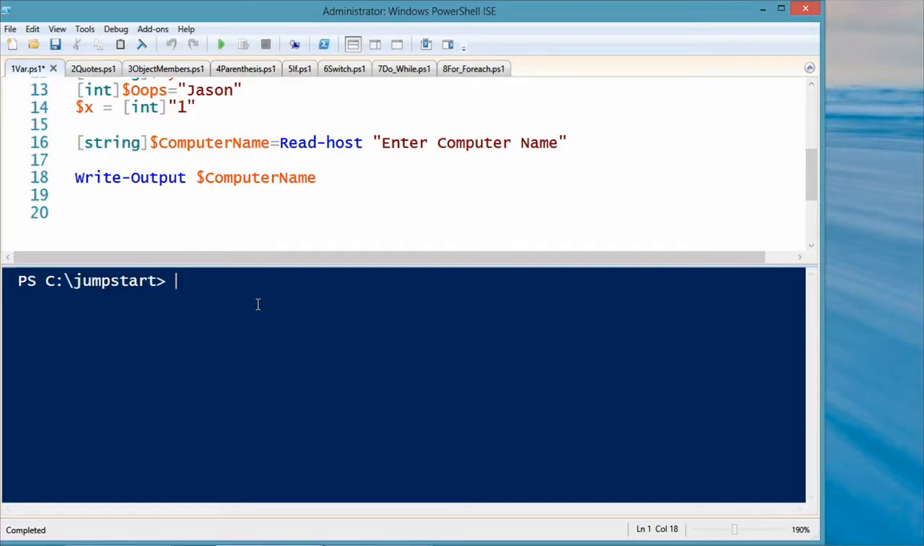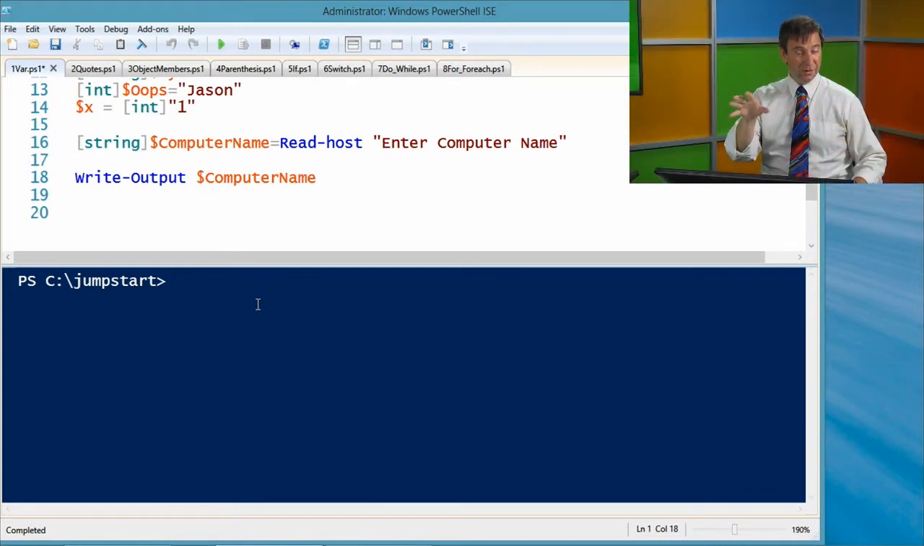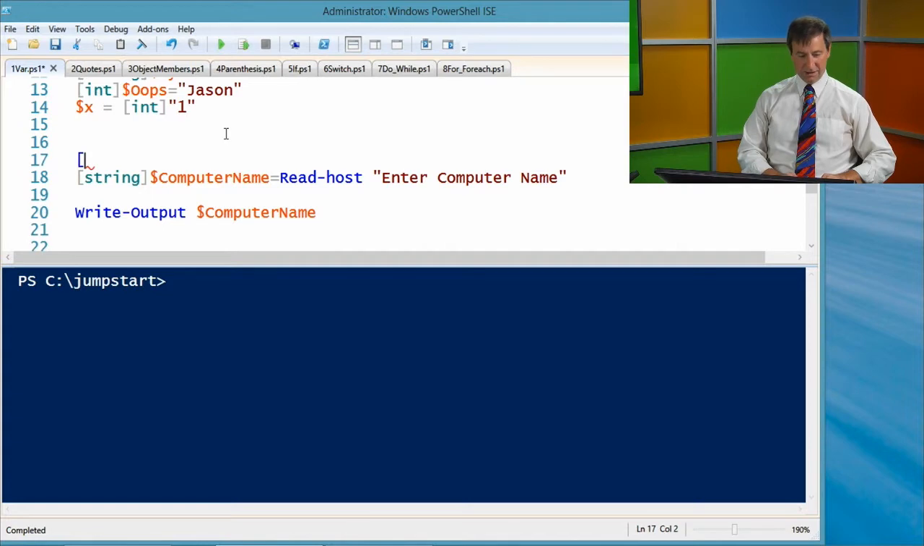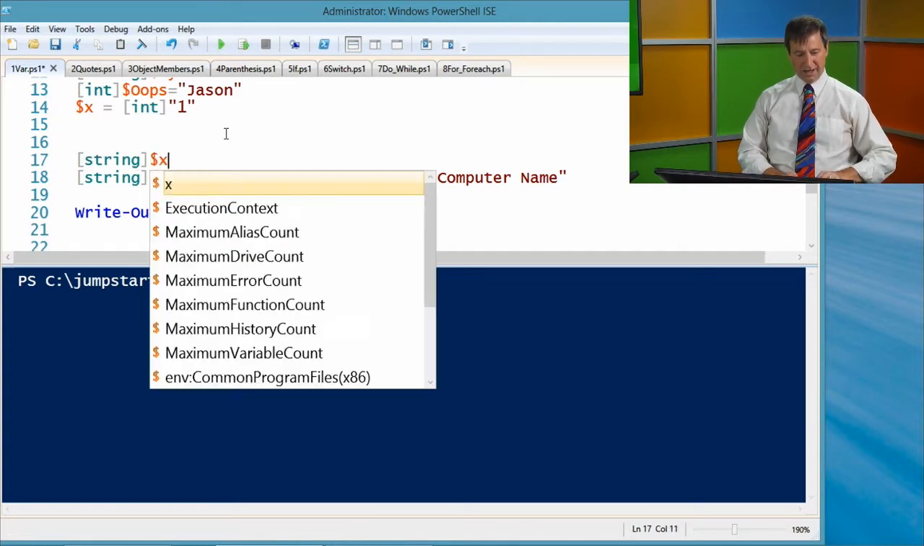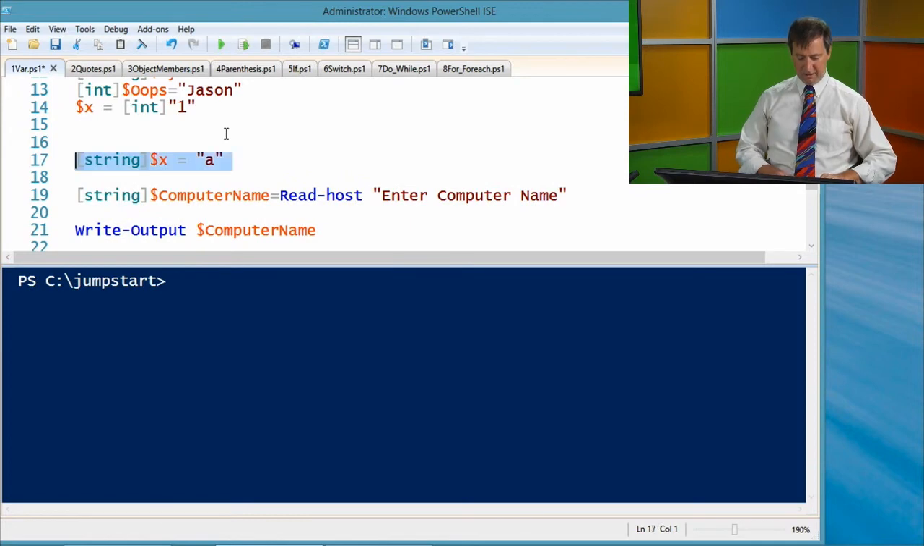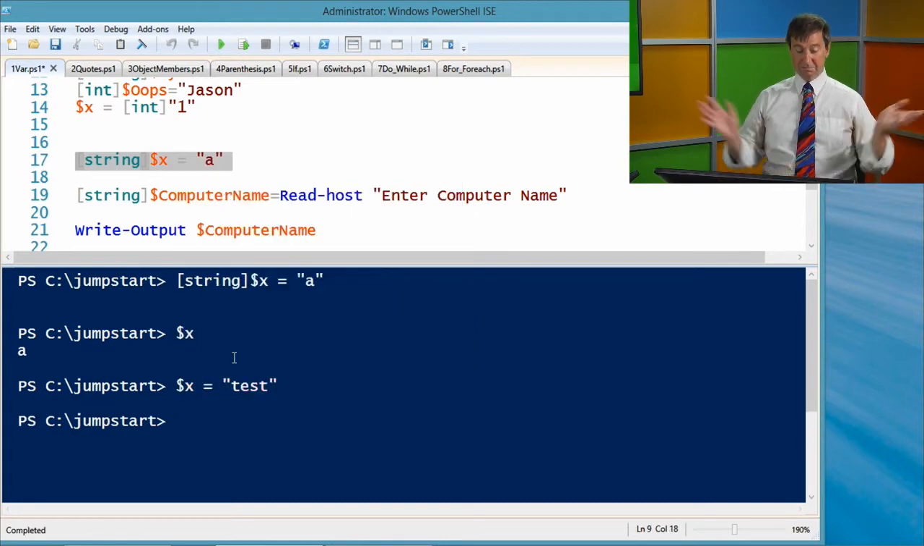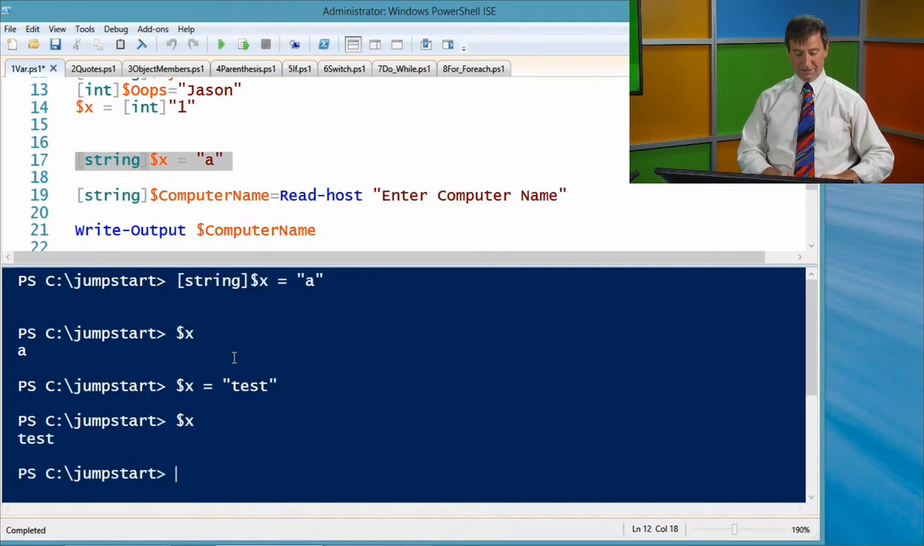So imagine I say, I'm going to have some variable. By the way, I'm kind of foreshadowing something you're going to see when we get into scripting. In scripting, you can define parameters, and then you can put certain what we call validation attributes, which is to say, hey, this value, it's a string, but it can only contain these values, okay? So imagine I say I'm going to have some string, $x equals A. I run that, and $x is A. If I wanted to say $x equals test, that works too. Now $x is equal to test.